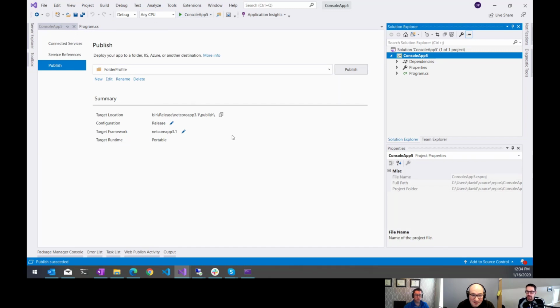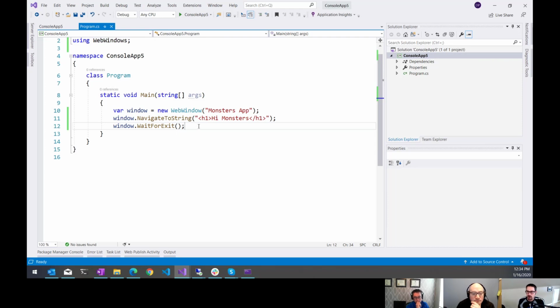So that's kind of interesting that it just relies on, so you can choose to bundle the framework in and do the usual choices that you have with publishing a .NET Core application. But if you're just depending on the framework being installed on the machine, it's a really nice small file.